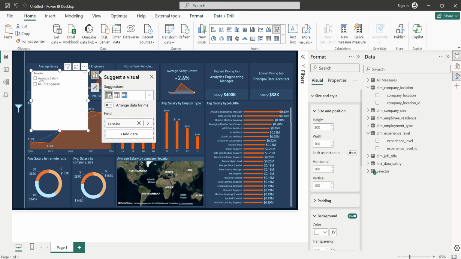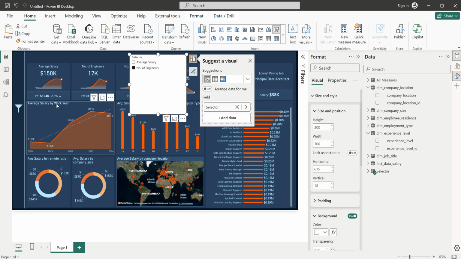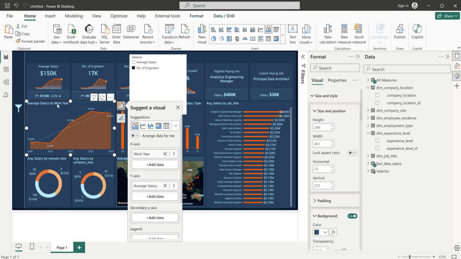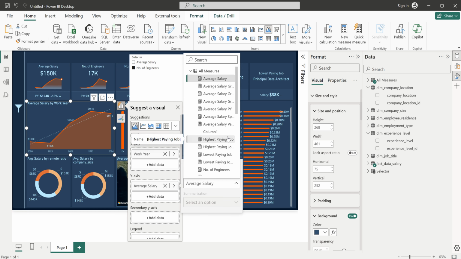When I click average, nothing happens. When I click number of engineers, nothing happens. How come? Because we've not linked it yet to any of the visuals. So we start with this. I'll select average salary by work. Instead of having average salary at y-axis, what I'm going to do is to replace it by our selector.